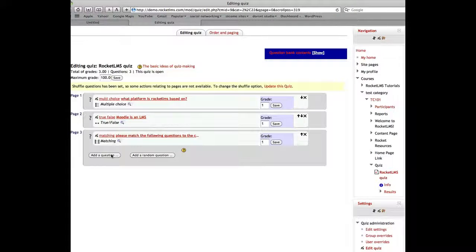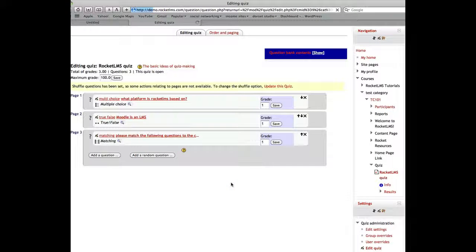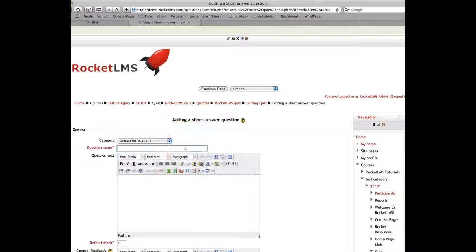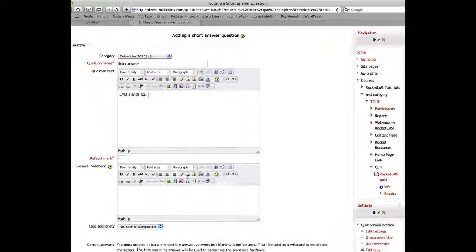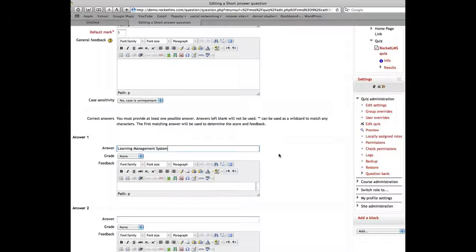One final type of question we'll look at now is short answer. So, LMS stands for... Now, the thing to note about a short answer question is that the user has to type in the correct answer. So in this case, they would have to type in learning management system to get it right, and we could give the feedback of well done.